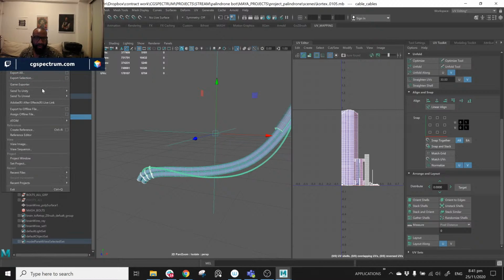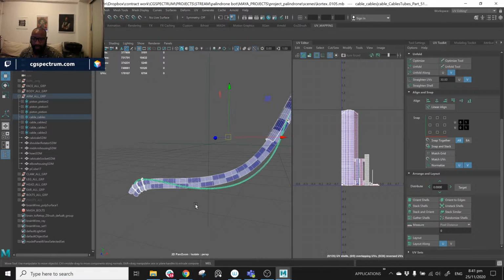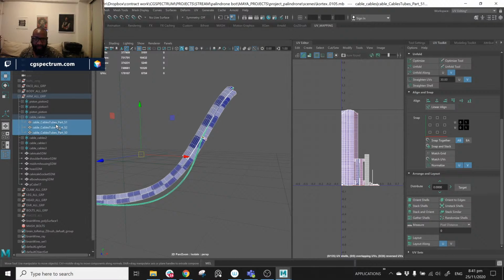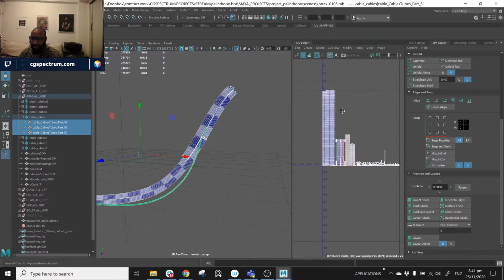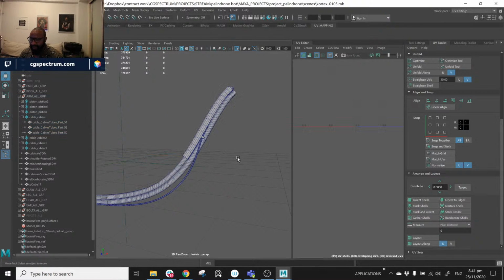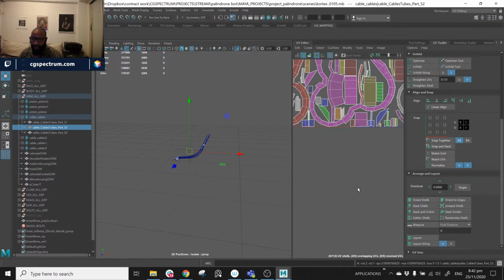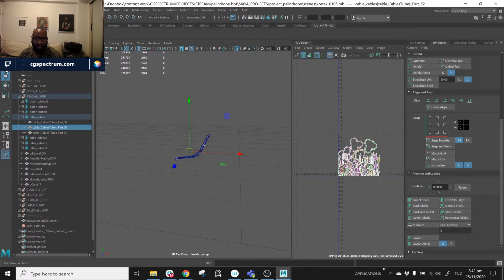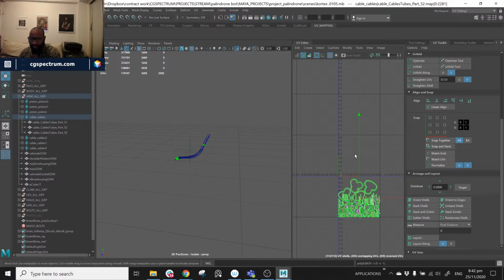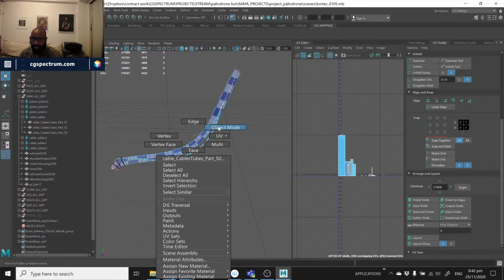Let's do edit, delete, all by type, history. And we'll grab all these pieces and say layout. Now these guys are taking up a little too much space. So this is when you can get clever. I'm going to lay out these on their own, take these and move them down. And then I'll lay out the tubes on their own as well.